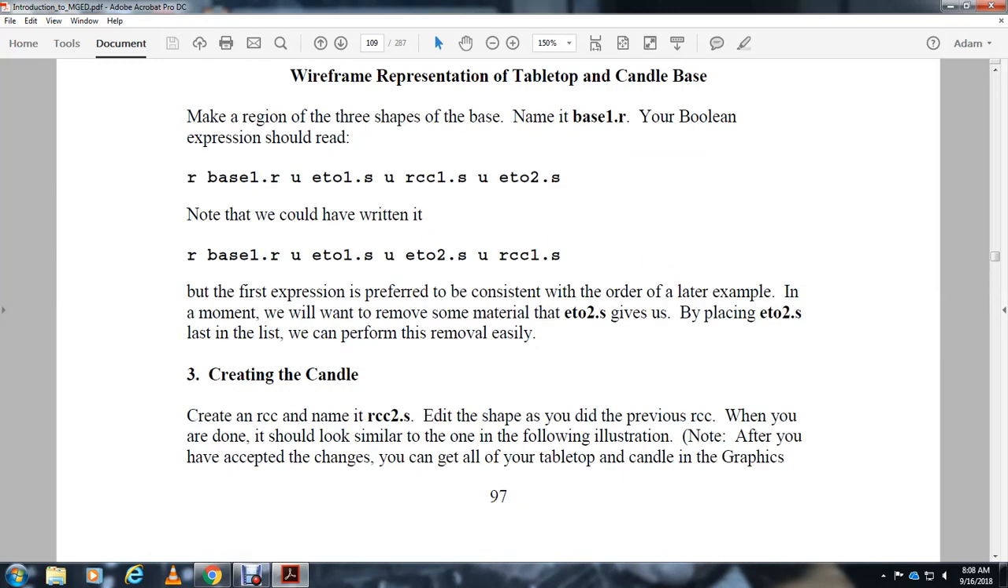But first, the expression is preferred to be consistent with the order of the later example. In a moment, you will remove some of the material with the ETO shape and replace it with the place in the ETO shape of the later list. We can perform this removal easily by creating the candle: create the right circular cylinder. Name it RCC2 shape. This edit you would do in the previous RCC. You want it done similar to the shape following the illustration.